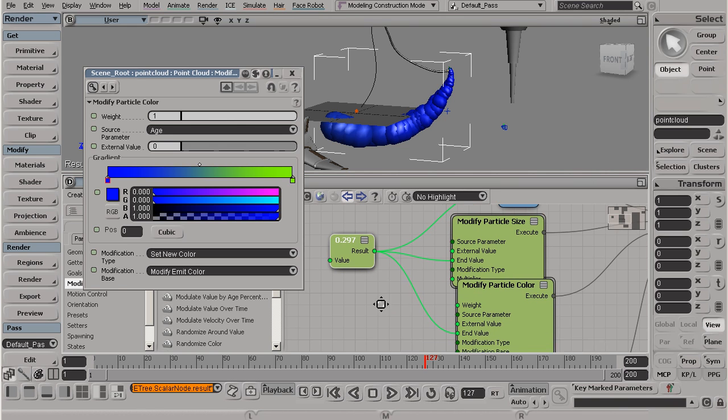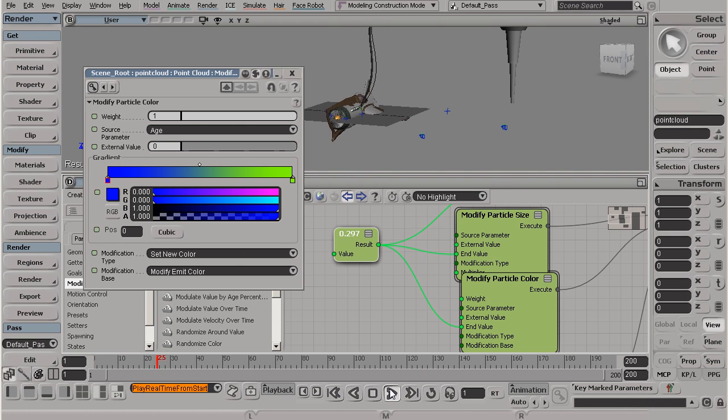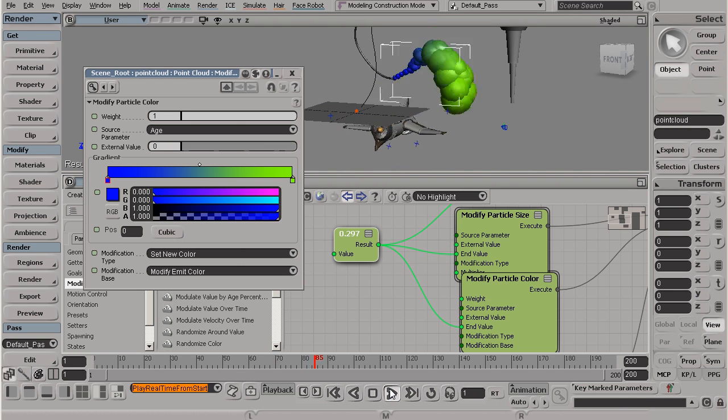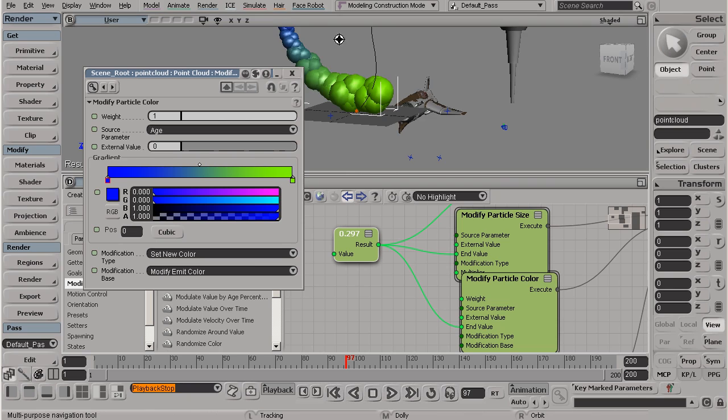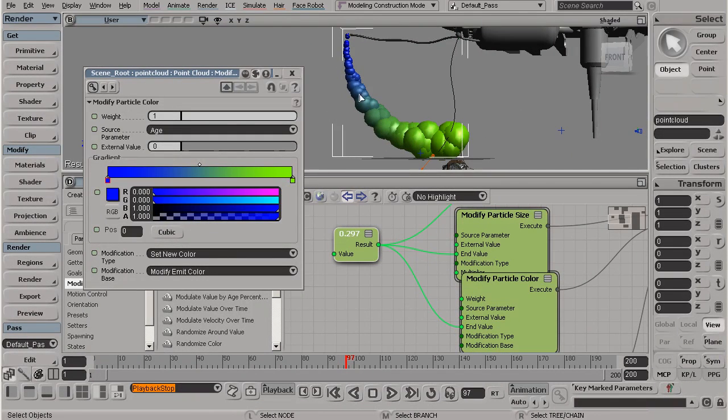But now that we've got the end value plugged in correctly, let's rewind and hit play, and we should be able to see our gradient from 0 to 1. Okay, great. As you can see here, when they're born, they start with this blue color, and then they die at this green color.